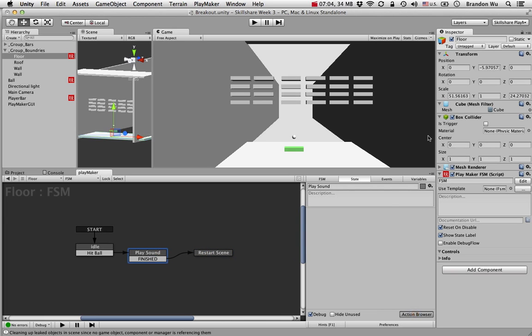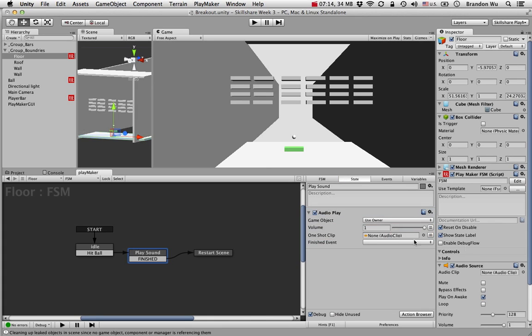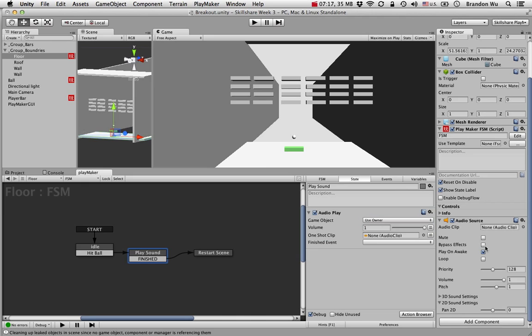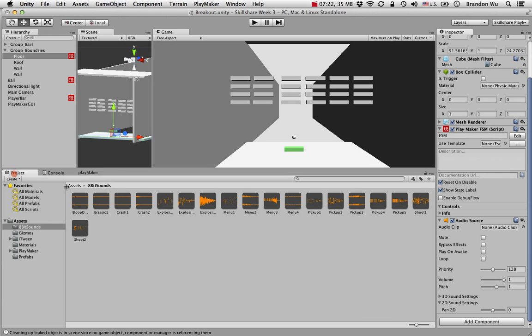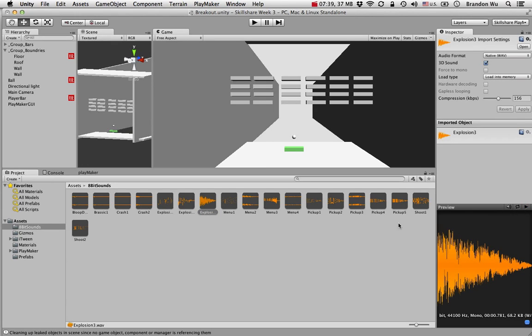And same thing, I'm gonna do audio play, and it's again gonna tell me that I'm missing an audio source component, and just click on it. See, the system automatically added this component for you, which is great. Now we just need to find a sound that sounds like a game over sort of sound. Yeah, crash sounds might be a good one. Some sort of explosion maybe. A bit dramatic. But whoa. Okay, that's good. I like that one.